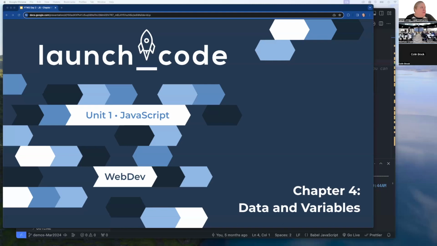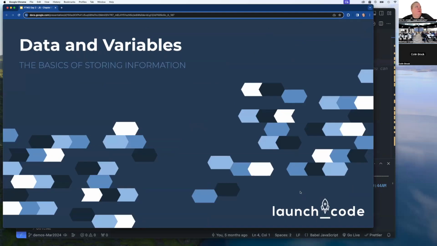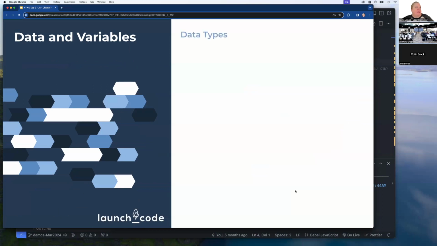Okay, I hope that you were able to spend a good amount of time on chapter 4 doing the reading and the exercises and starting to get your head around some of these concepts. We're going to talk about data and variables today. And so this is all the basics of storing information for JavaScript, which is important. You have to store it in order to use it. So we'll talk about data types, printing to the console, detecting types and converting data.